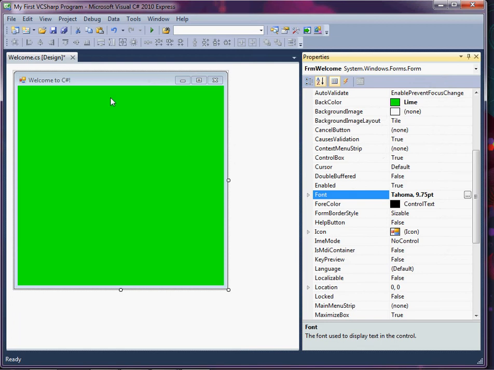And there you go. Alright, this should be Tahoma. And if you look down here at the font now, it says Tahoma. It says 9.75 points. Even though I put 10, it rounds it down for some reason. Don't worry about that, though.